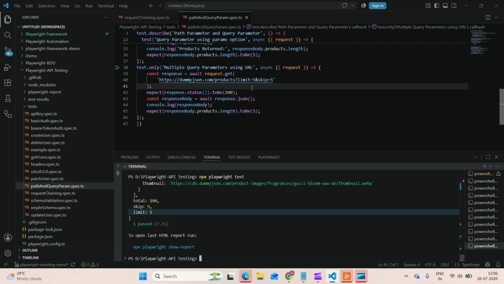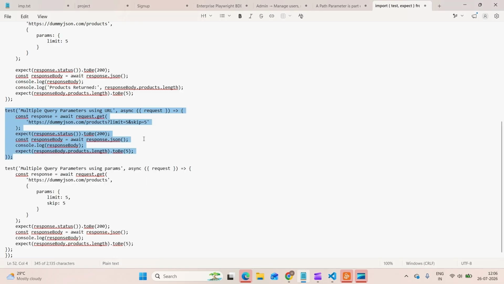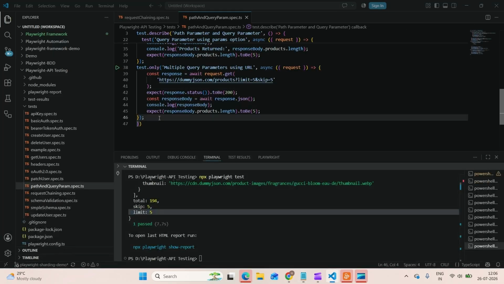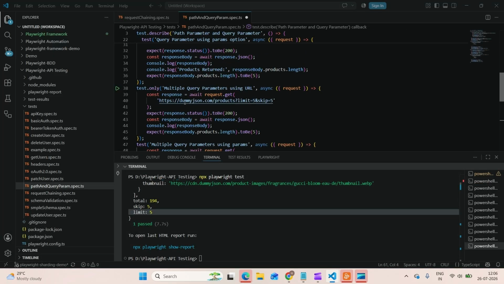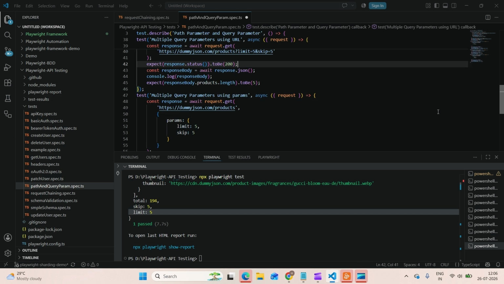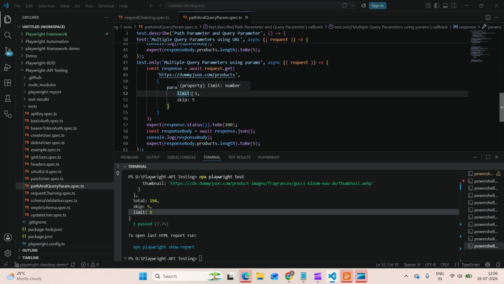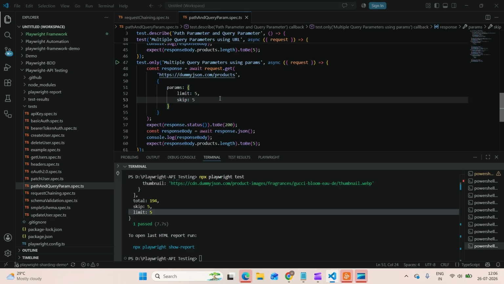Next, I'll show you how to pass these query parameters in the params keyword. Like this, params, query parameter key and value, key and value. You can put as many parameters as possible, and make sure to validate so they should both work together.